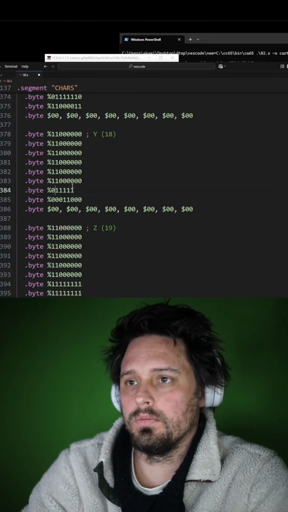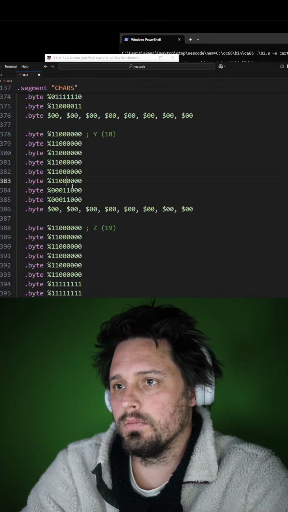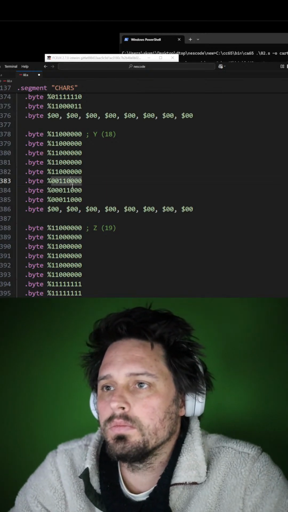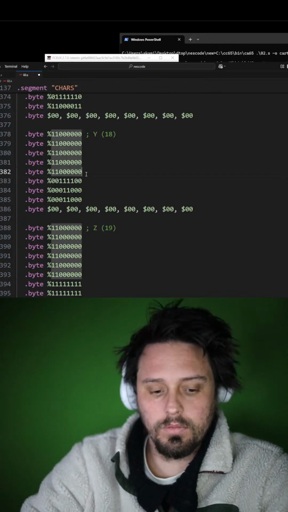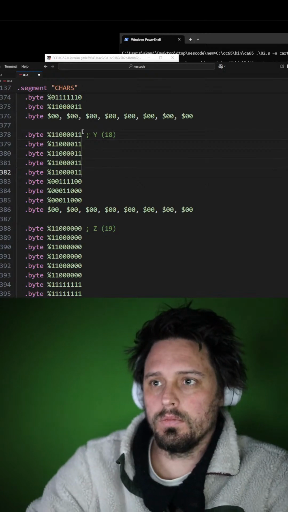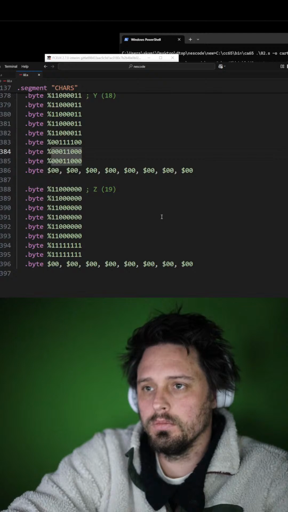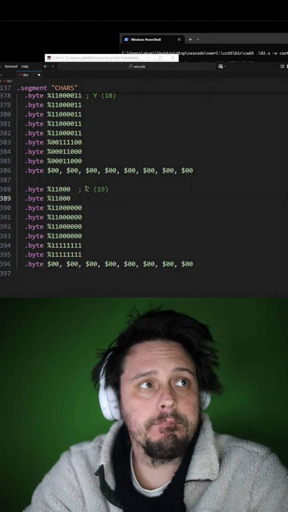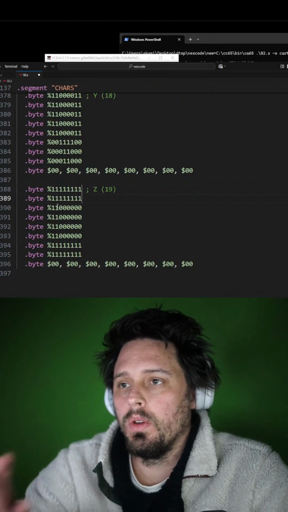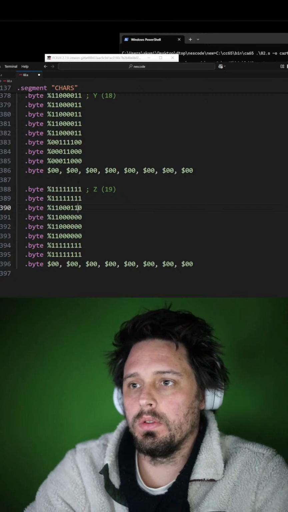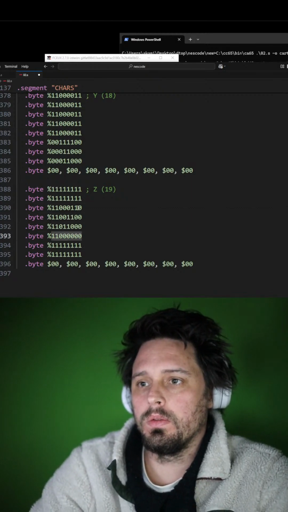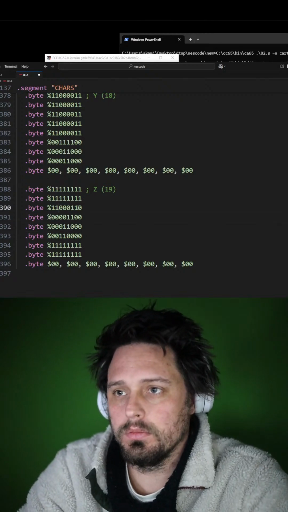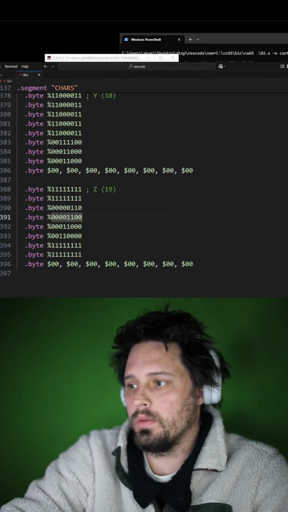Y. That'll look like a Y kind of. Z. Goes across. Okay, so we only need to add 2 letters.